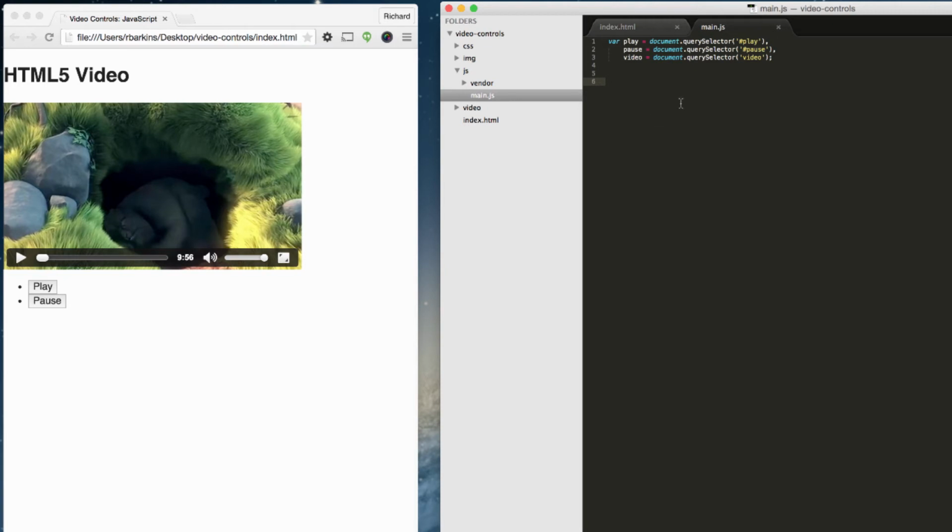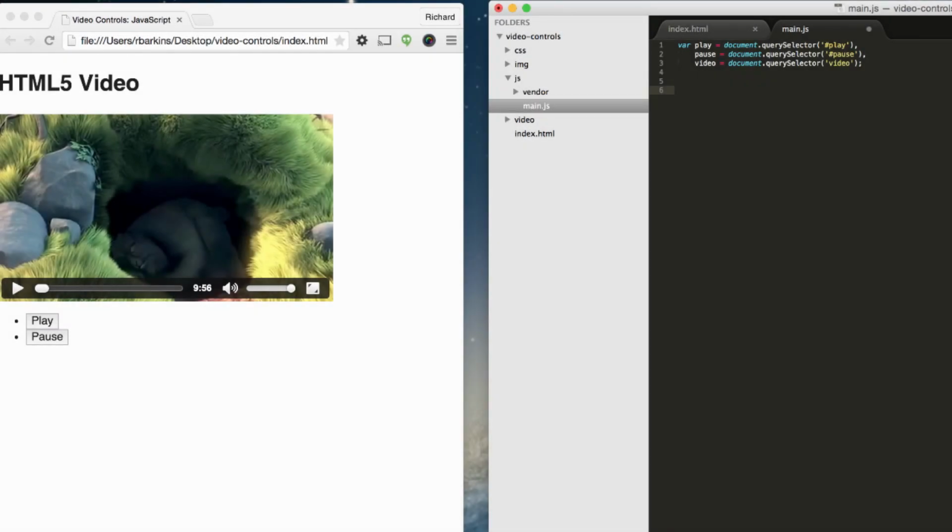So now that we've done that, we need to test to make sure that we have all of these three items outputting correctly. To do that, we just use the console to output the three variables, to make sure that they're grabbing the correct items just the way we expect them to. So let's do that first before we actually create any JavaScript code.